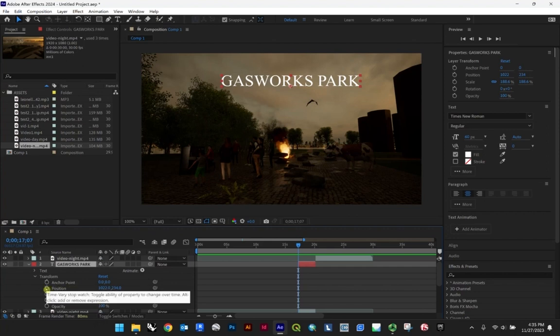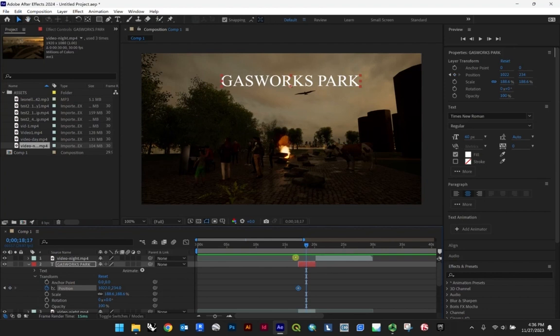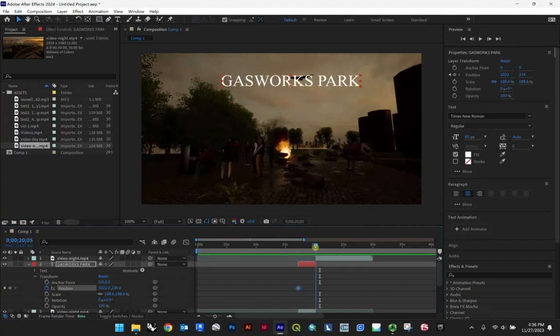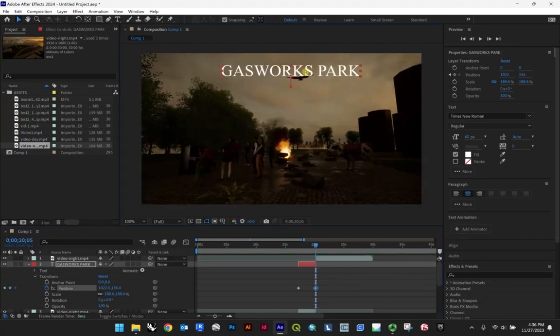And so we can click here. This is our first position, which is where it currently is. Then we can wait. We want right around there for the bird to push it up. So let's go back a little bit. This will be our second position.